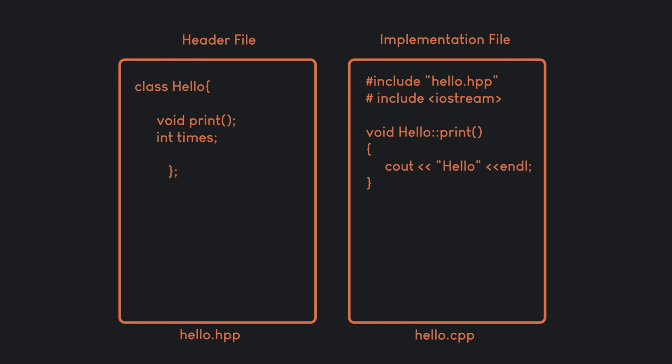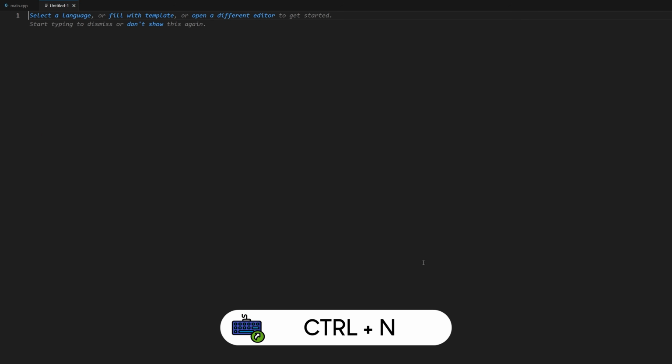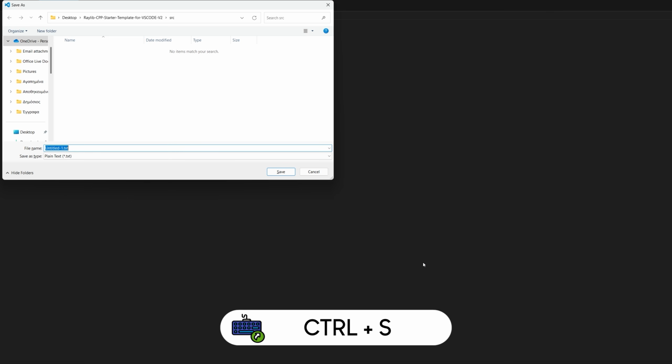Separating the class declaration from its implementation allows for better organization and abstraction of code, making it easier to manage and maintain large projects. So we will need to create two new files to create the grid class. I press Ctrl+N to create a new file and then Ctrl+S to save it as grid.hpp. I will use the .hpp extension to distinguish the C++ header files from the C header files, which have the extension .h. Now we can start writing the header file of our grid class.